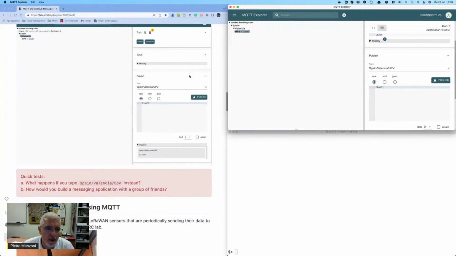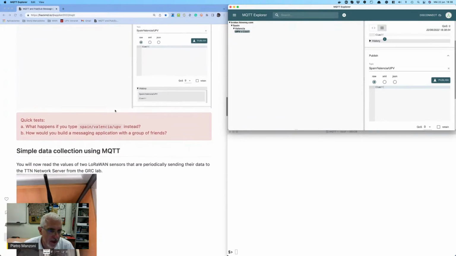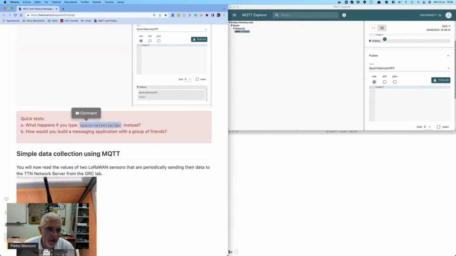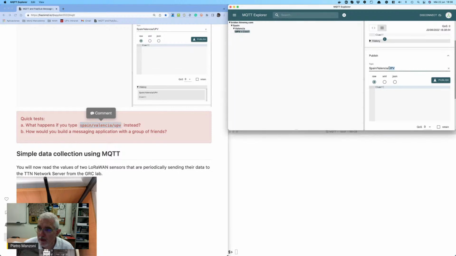So what happens? Here there are a couple of quick questions. What happens if you type this label? As you see, what I changed is to put everything in lowercase. So if I use this and I publish with this topic, let's say hi. Okay, I publish, but I don't receive it. Because I subscribed to capital S Spain, capital V Valencia, and UPV all capital. So be careful on that.